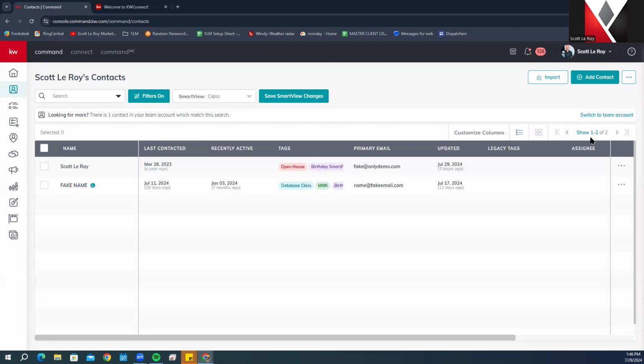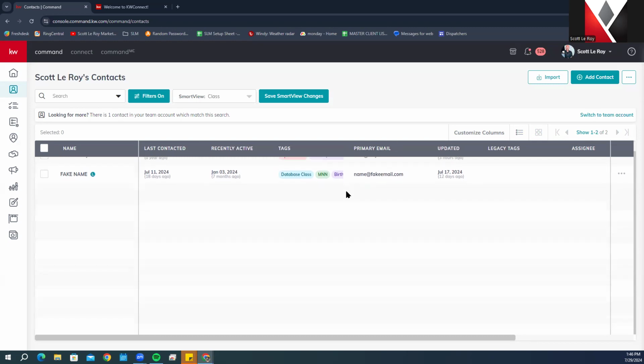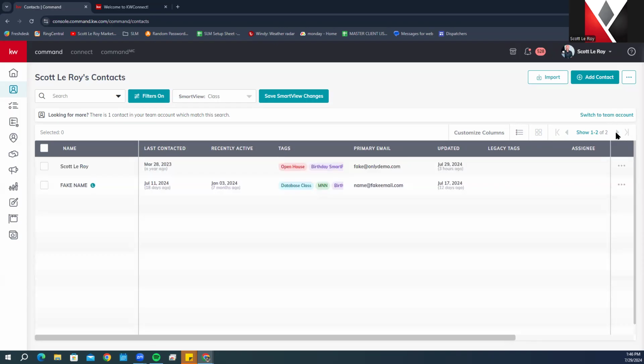And then next to that, we do have this show option here as well. Typically this defaults to show 1 through 10, but if you have a huge database and you're just trying to scroll through and view a bunch of contacts, you can click on this drop down and view up to 500 contacts per page before you have to page over.